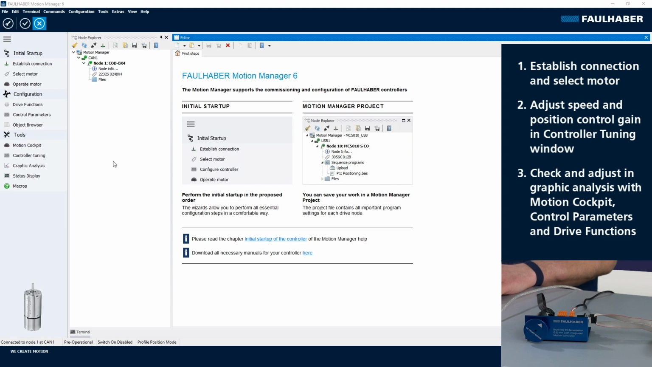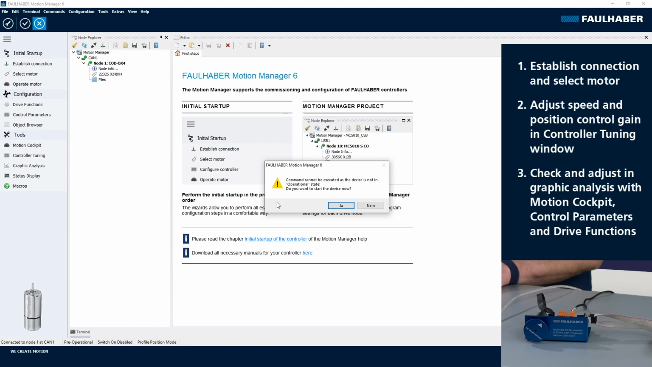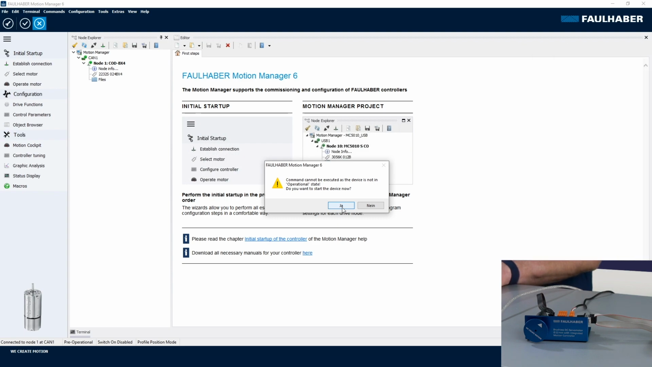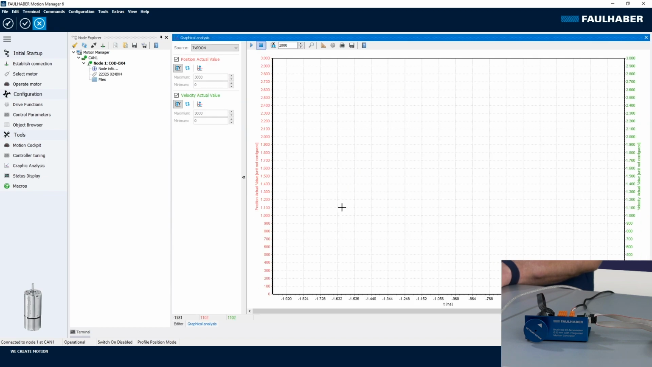So here's once again the view of the Motion Manager. When I now want to use the Graphical Analysis to check the movement of the drive here, then I might get a warning that the drive has to be in the operational state of the communication, because the Graphical Analysis is using PDO services out of the CANopen services, and these are only available in the operational state. So that's an OK here.